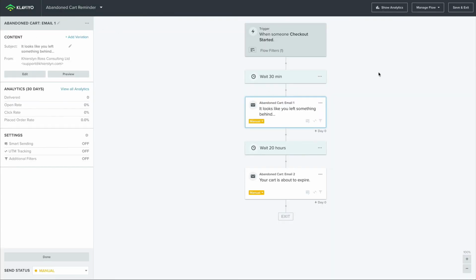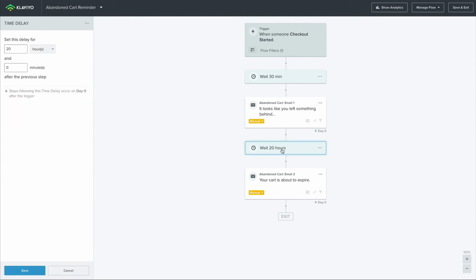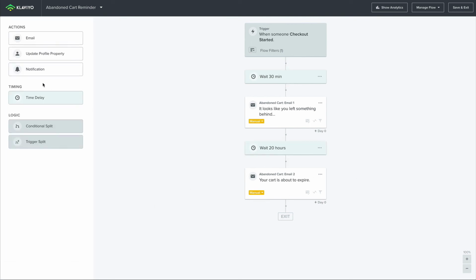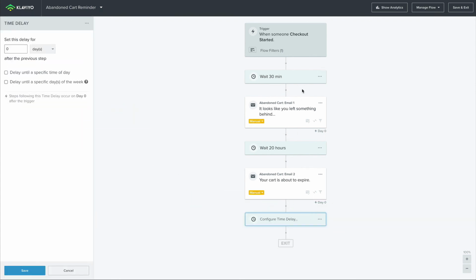So going back to the flow, what you're going to do is you're going to go through and you're going to customize the timer between each email. So the first one, you wait 30 minutes. You'll customize email 1. You'll then go through and wait 20 hours or 24 hours. Do email 2. And then to add a third timer, what you'll do is you will go to drag and drop, because if you go through the sequence, the first email gets sent 30 minutes after abandoned cart. The second one is a day later. The third one is 48 hours later.